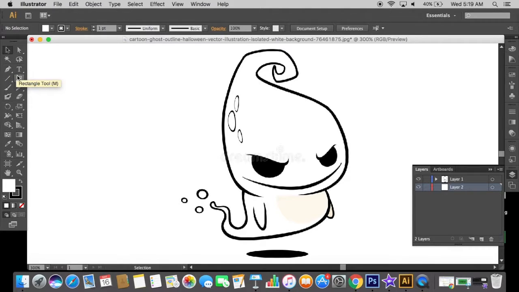And there's also the rectangle tool, but I doubt that's what we'll use. The fill is to fill in the whole shape with color. And the stroke is the outline. It'll be coloring the outline. Now let's get into this.